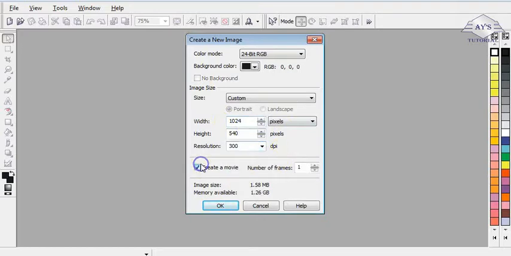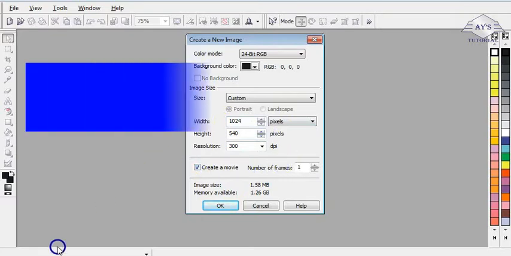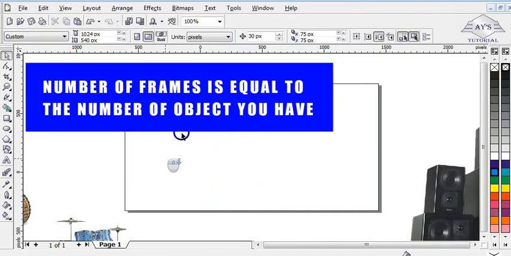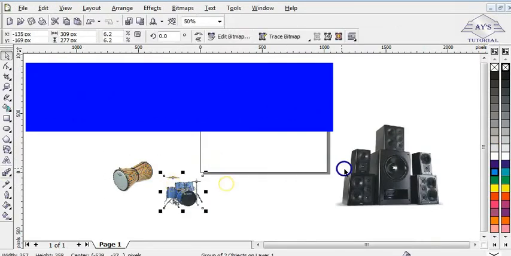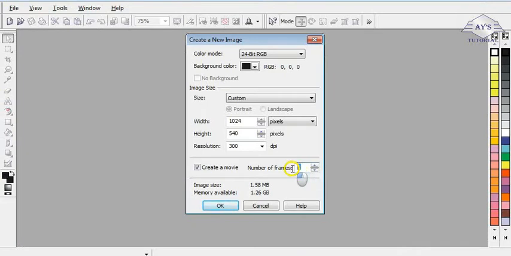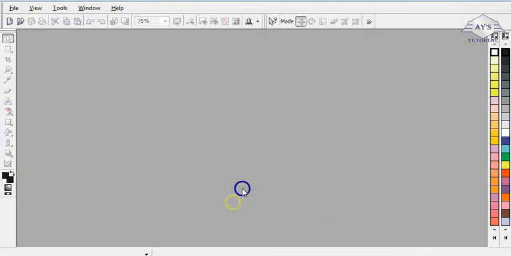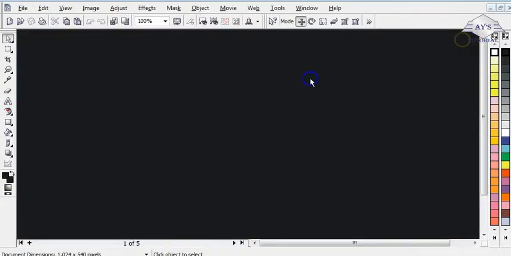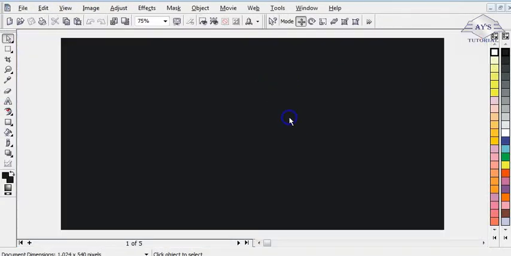If you have been following me on my channel, you know I've done so many animation tutorials. This number of frames is the same as the number of objects you have in your CorelDRAW template. Let's say like this one, we have 3 objects right here, so your number of frames will be 3. I'm just going to leave it at 5 because we're still going to add more frames to that. So I'm going to maximize it and reduce this. This is how your template will look.